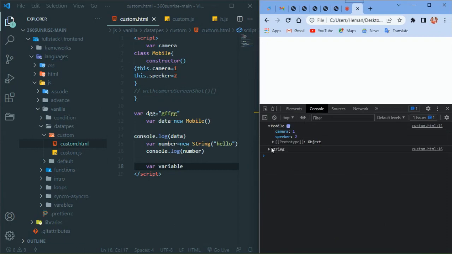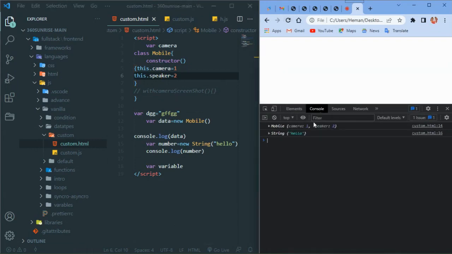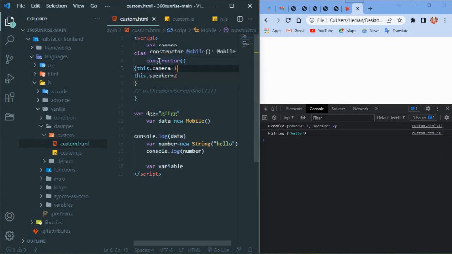If you find this, you can just go down and see what you are getting. When you are defining a variable camera, it is working as a variable, and you are defining the class Mobile with the constructor. So this.camera, this.speaker. So you have a camera and the speaker inside the class that you are calling for the data.